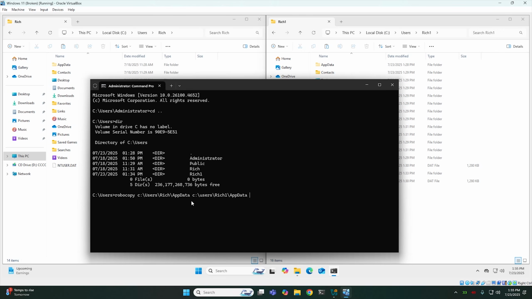So as you can see here, what we're doing is we're copying the app data folder from our old profile, the rich profile right here, to our new profile, the rich1 profile. And then there's a couple of switches that we're going to want to use here. We're going to hit switch MIR, and what this does is it mirrors the entire directory tree. And then the next one is going to be switch XJ.